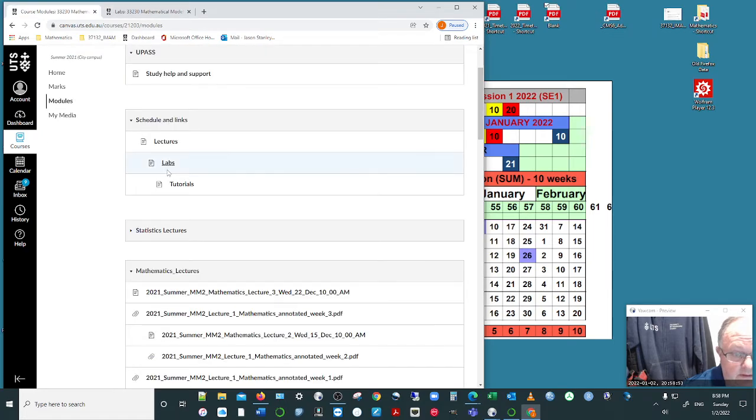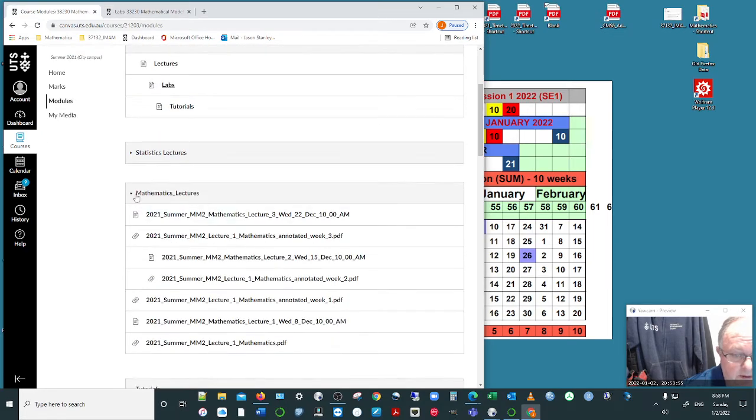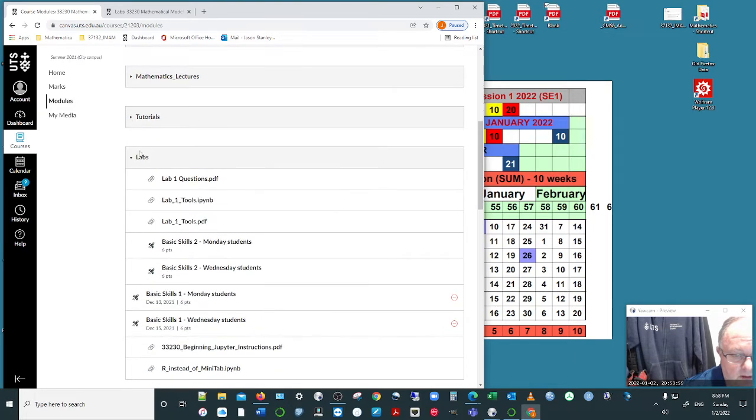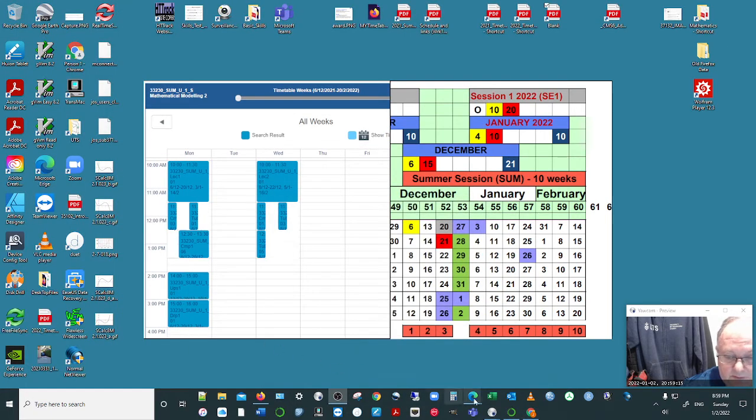So that's kind of put that on. But when you go down to the labs module, what you'll find here are the questions, the tools. One's a notebook and one's a PDF. So you just open those and download them, and then we're ready to make a start. So that's what we intend to do now. So I'll just open those up.